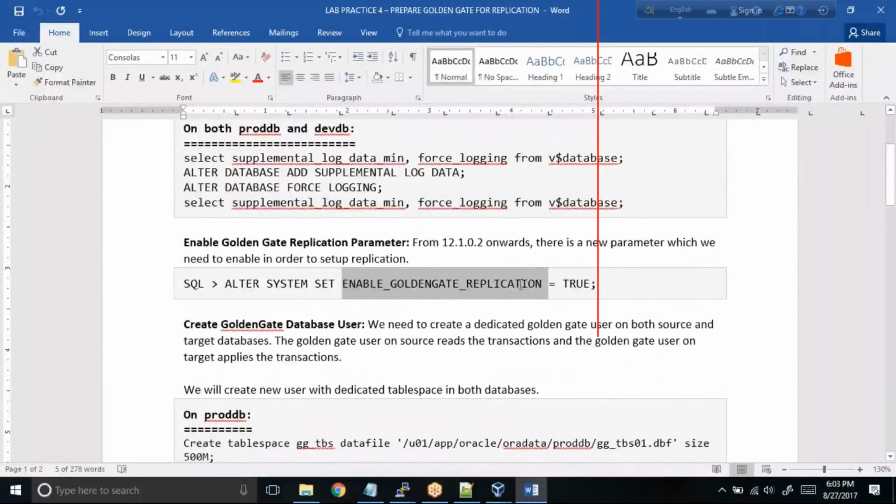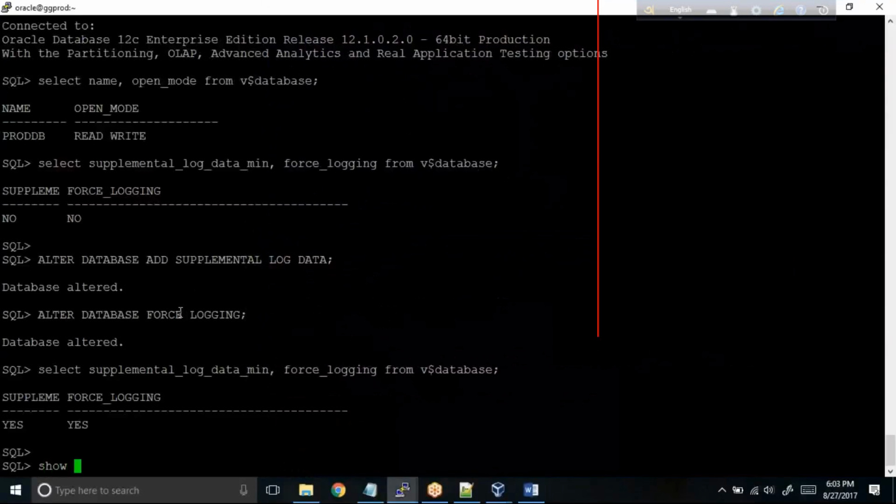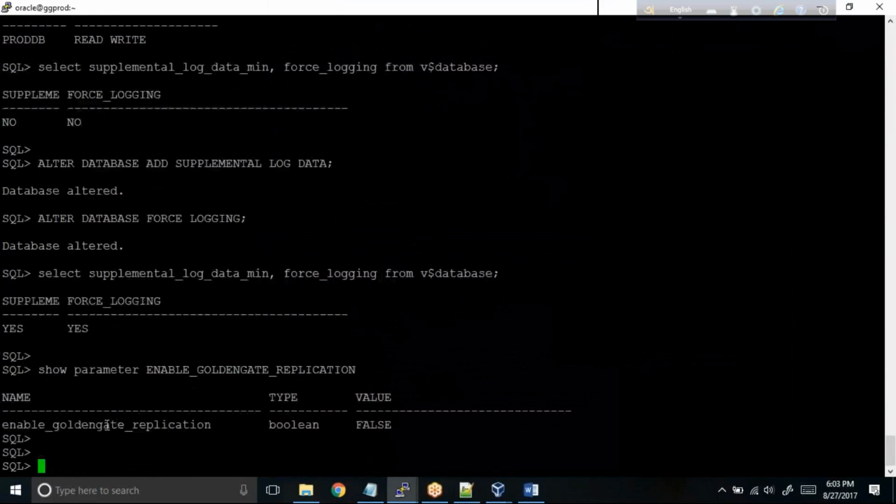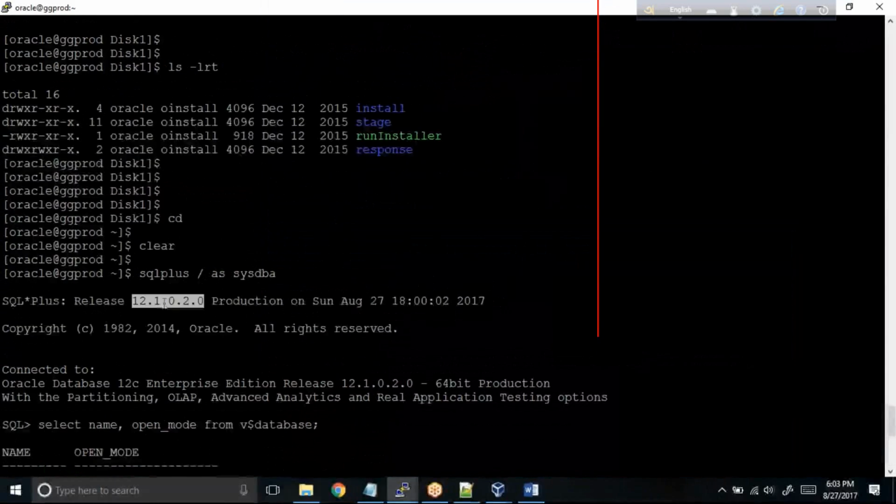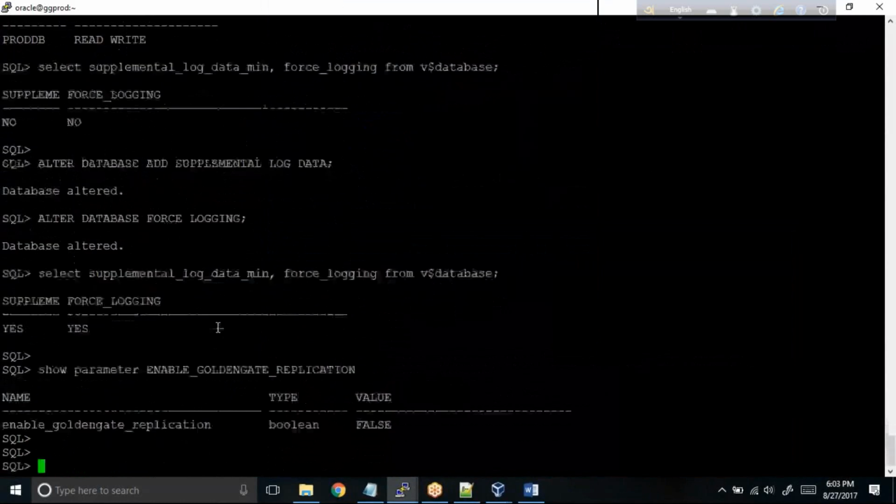Now this is one new parameter which I was about to talk to you guys. This parameter should be there in this version of the database. Yes. Can you see this one? Enable Golden Gate replication. This parameter is introduced only in version 12.1.0.2. Even if you are working with 12.1.0.1, this parameter is not there. So from 12.1.0.1, in case you are practicing replication and you do not find this parameter, you can skip this. You don't need to enable it, because if the parameter is not there, from where will you enable it? If the version is different, you will not find this parameter.